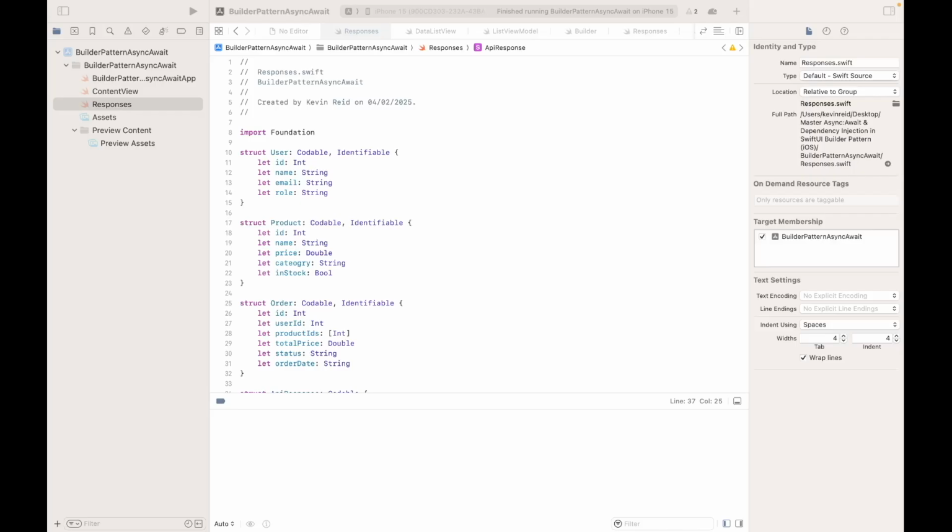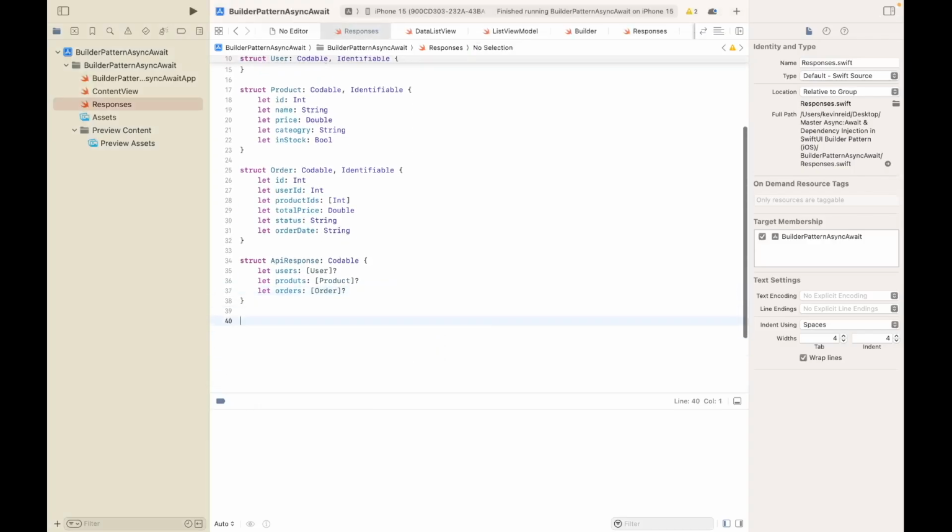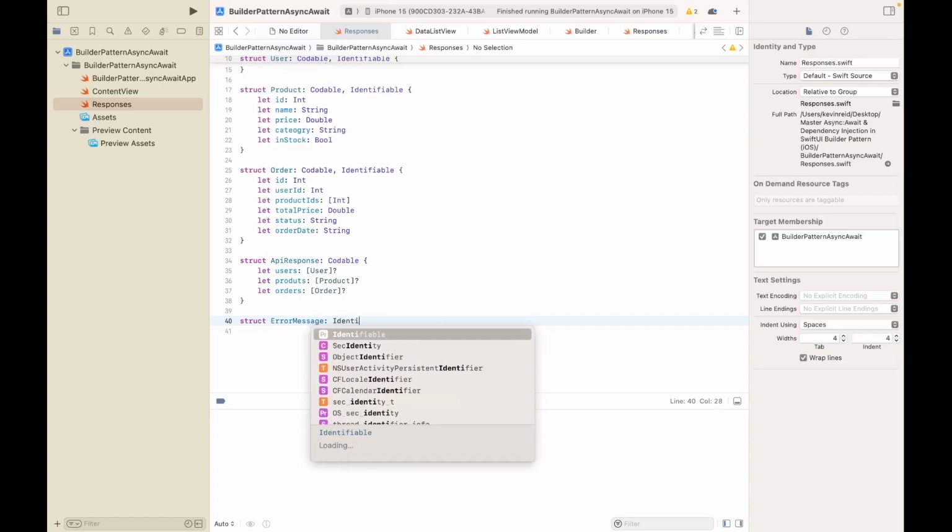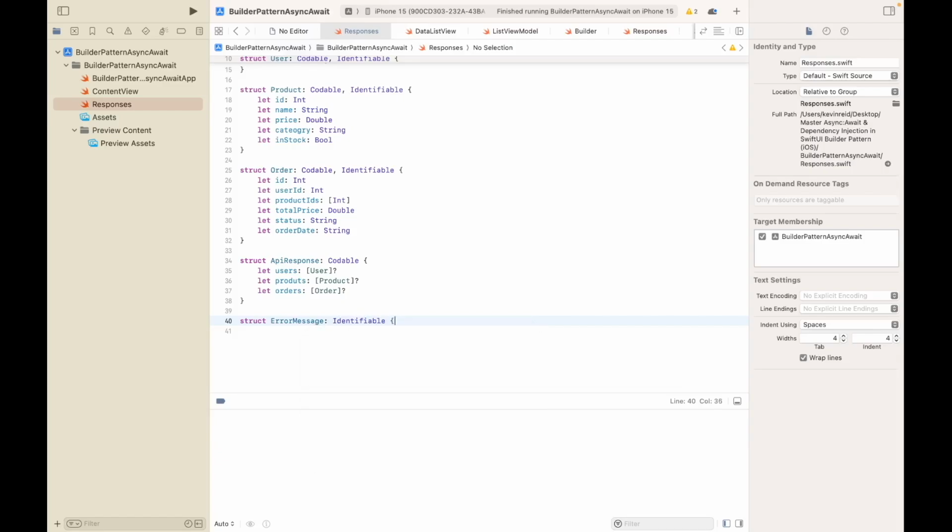The final struct we need to create is ErrorMessage, and the purpose of the error message struct is to enable messages to be displayed on the UI if an error happens or not. So each error message will have a unique identifiable ID, and each error message will have the textual information of the error.